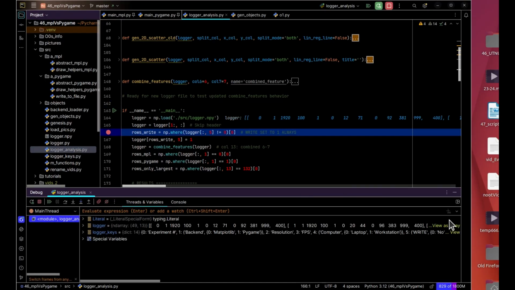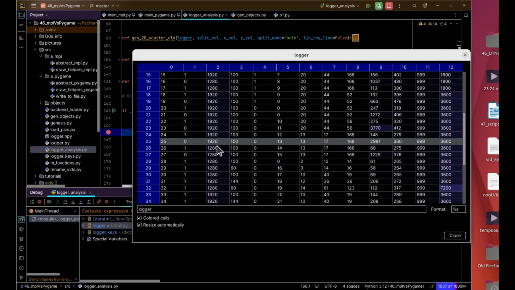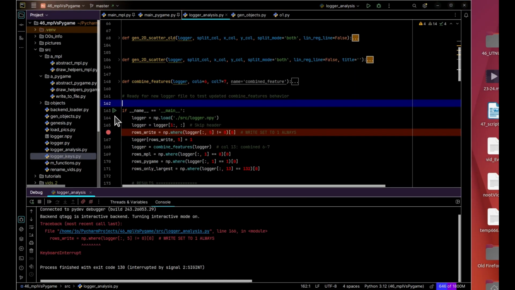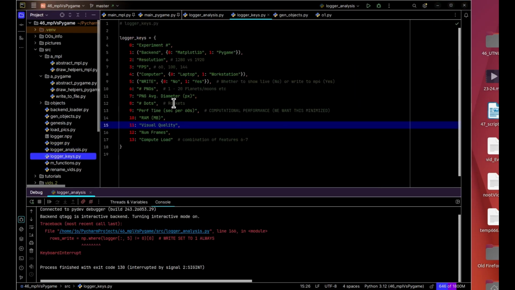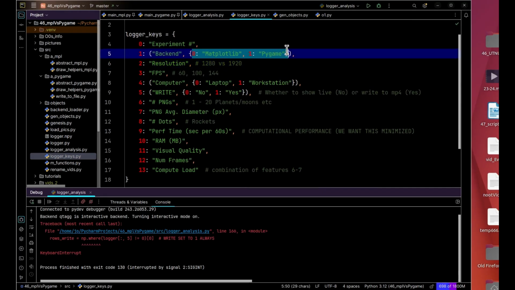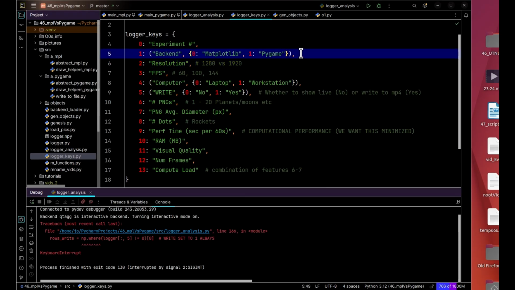So here's how that looks. In total, I ran 48 experiments where each represents an animated video, and each result is stored as a row here. Here's the list of features in this logger, so the columns. Matplotlib versus Pygame, more specifically Matplotlib FuncAnimation versus Pygame 2.0. There is this artist animation alternative to FuncAnimation that I've never even tried, but from what I've heard, its performance is not supposed to be any better than FuncAnimation.